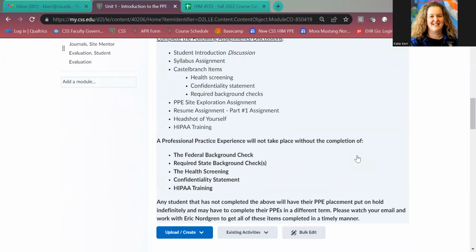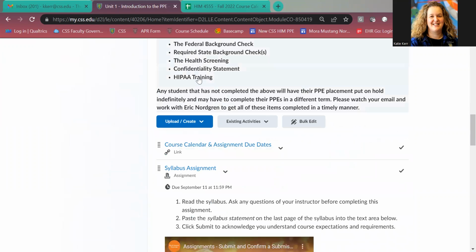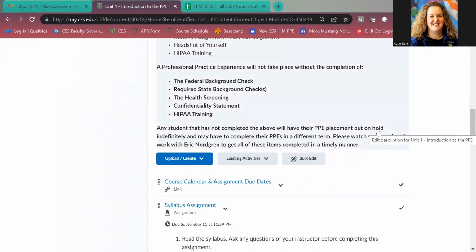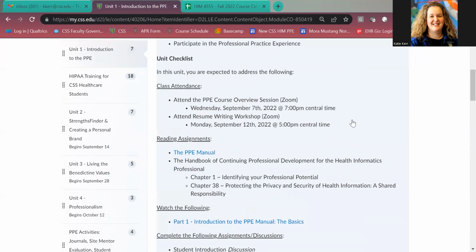Okay, so the CastleBranch items. I have those set up here in Unit 1, like I said, because I want you to get those done as soon as possible. I also have the HIPAA training listed here. HIPAA training is also a requirement, and it's part of the agreement that we sign with all of the organizations that host our students. We tell them that we are going to provide HIPAA training to you in advance, okay? They might do their own thing once you get there, once you start your PPE, but we do this to cover our bases, okay? So I do have that set up a little bit differently.